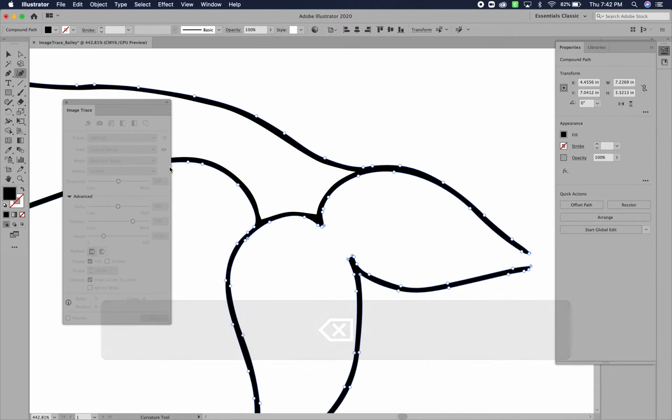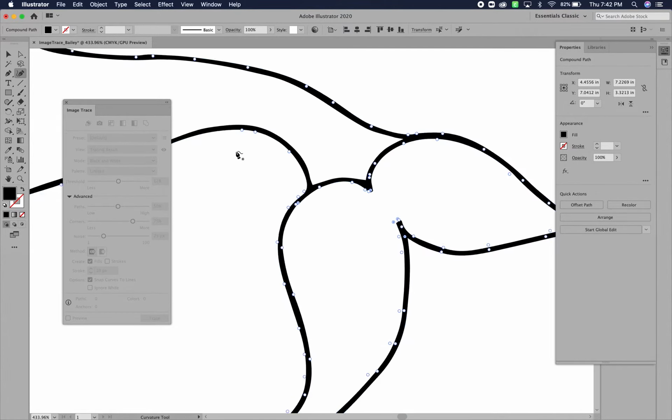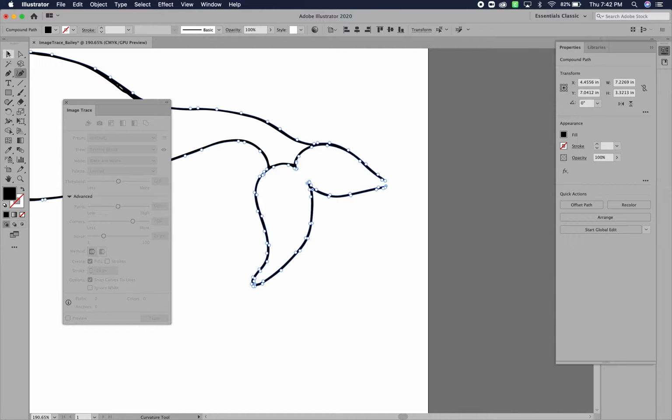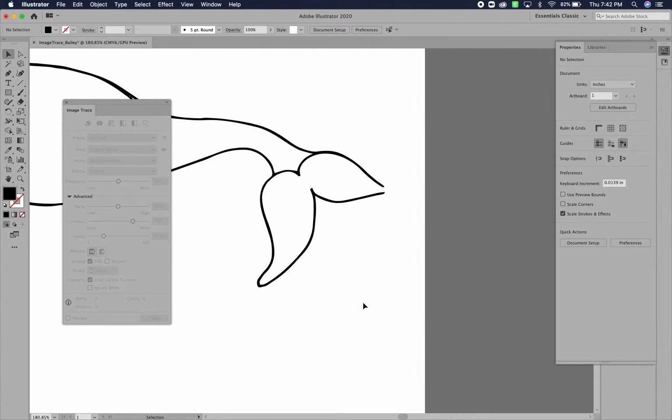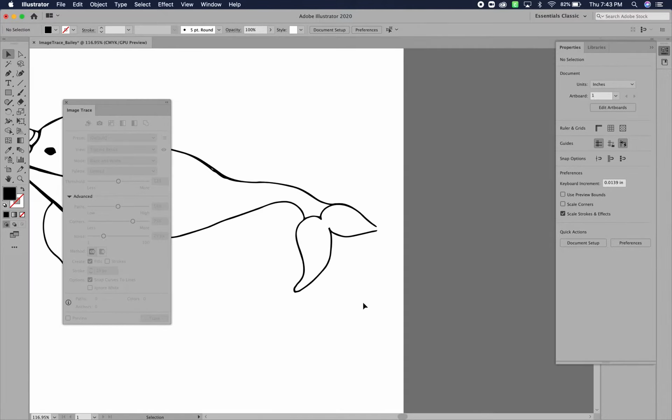I don't want to get too crazy about modifying this because I could be here forever. And I also don't want it to look too perfect. I still want it to look hand drawn. So now I've got those little pieces that were kind of bothering me. Now we're going to talk about coloring it in.